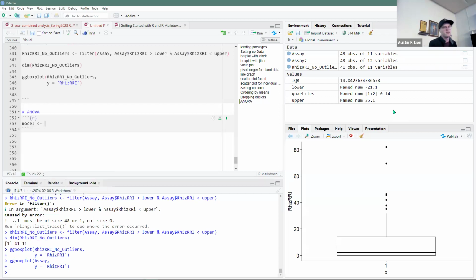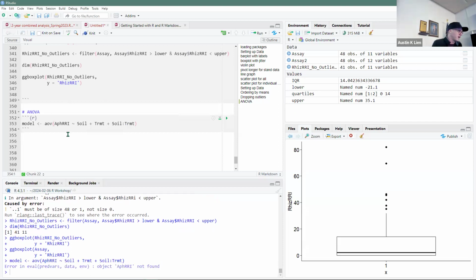I'm calling this a model. We're going to call the aov function and create a formula. I want to see if AF root rot index 2, on the left of the tilde, is significantly different between soil or treatment, or if there's an interaction between soil and treatment. Now, if you run that, at the very end, you put data equals, calling from assay.